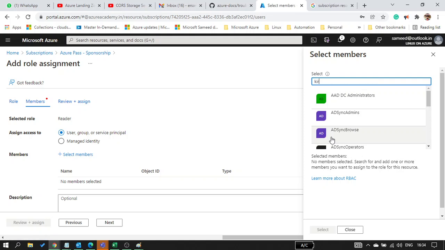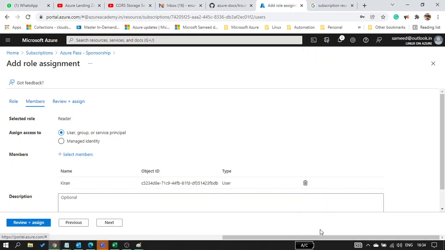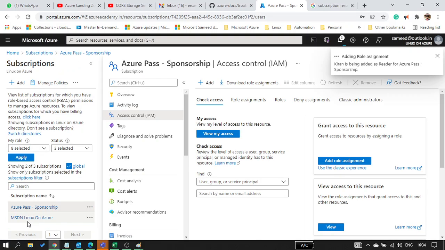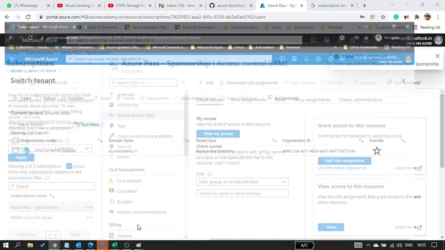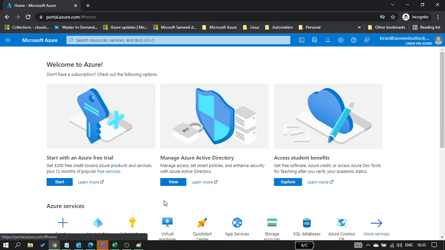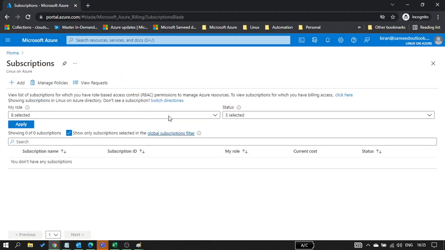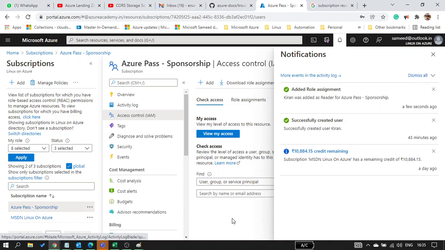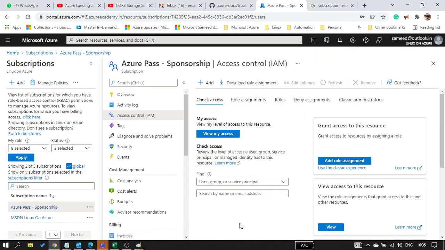I'll search for Kiran. It will find Kiran. Select it. Next. Now assign. So I have given Kiran reader access on my subscription. So far, when Kiran clicks here in the subscription, he doesn't see anything. After a few minutes, let it propagate the access. Okay, already done.